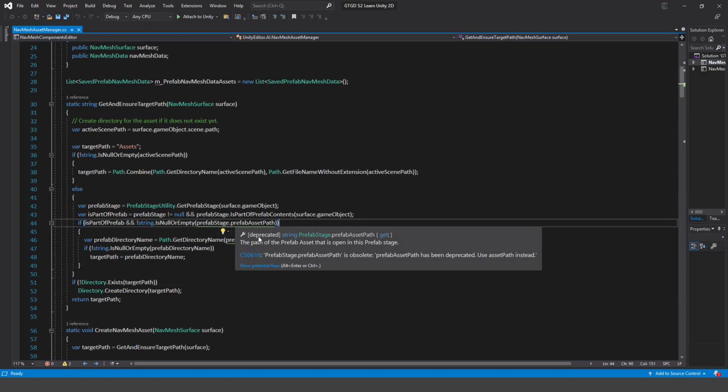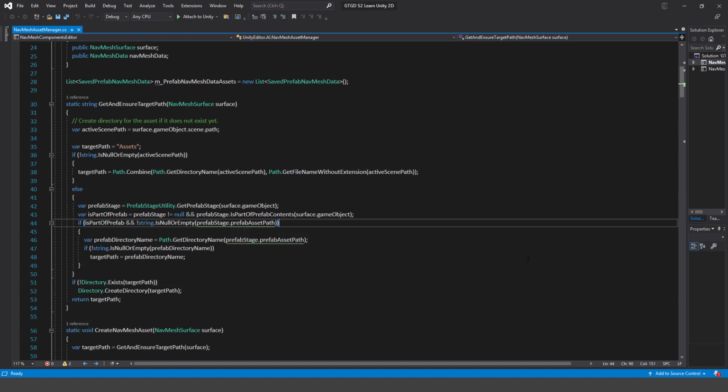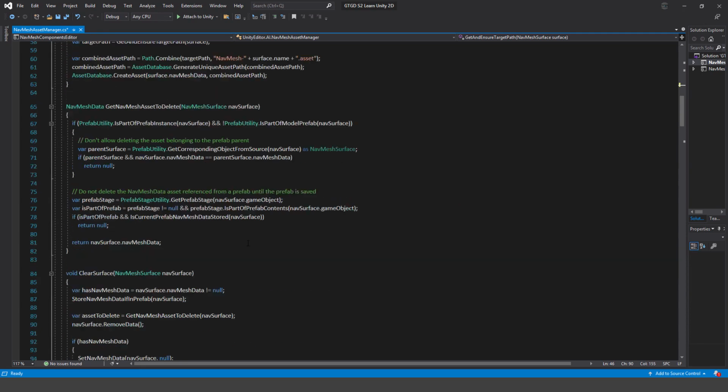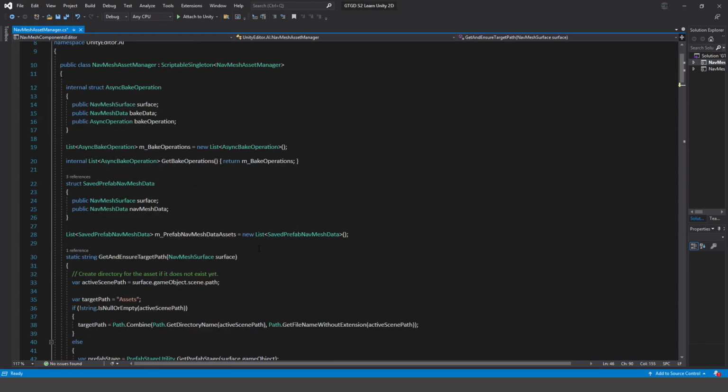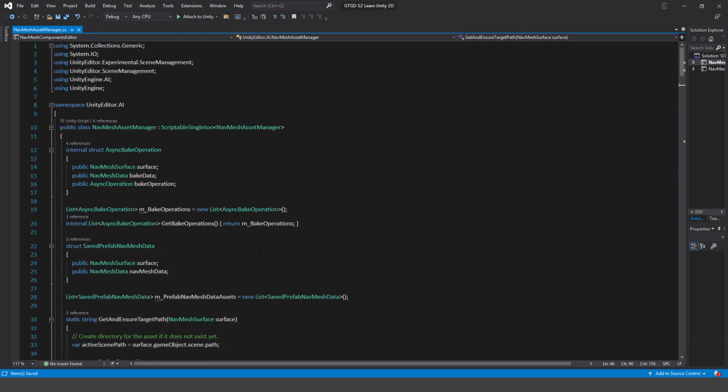And it's one thing that it's suggesting to us. Visual Studio is telling us this information that prefab asset path has been deprecated. Use asset path instead. Alright, so is it really just that simple? So do I just say prefab stage dot asset path? Well, it looks like it is just that simple. So I'm going to just copy that, paste it over here, correct that bit of code there, and I think that's it for this script.